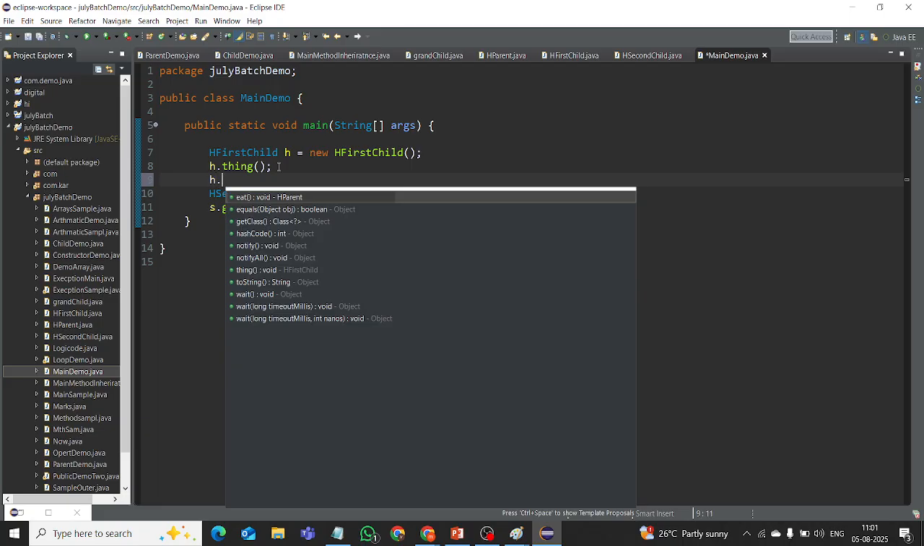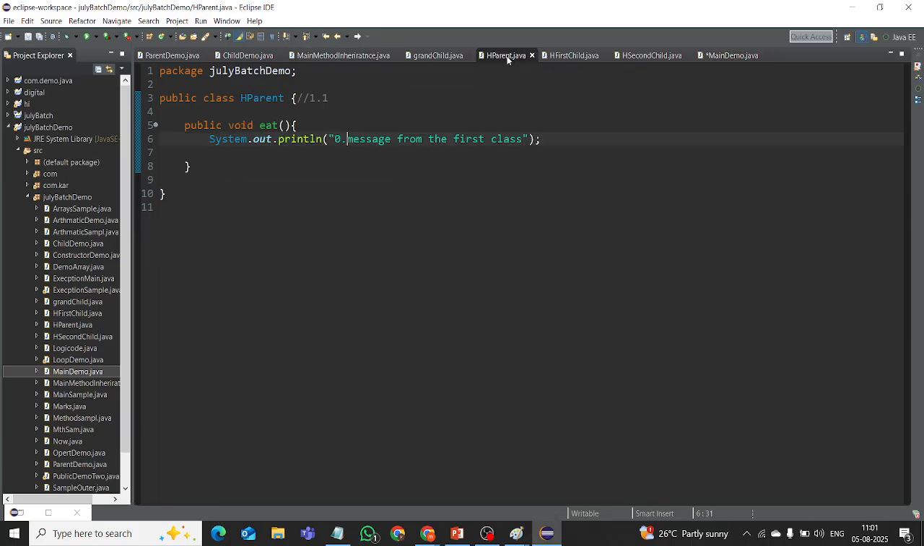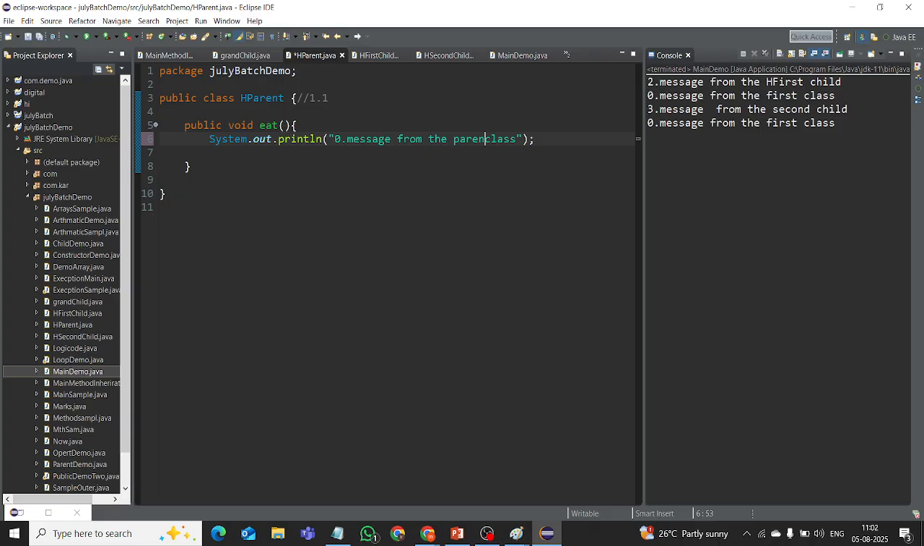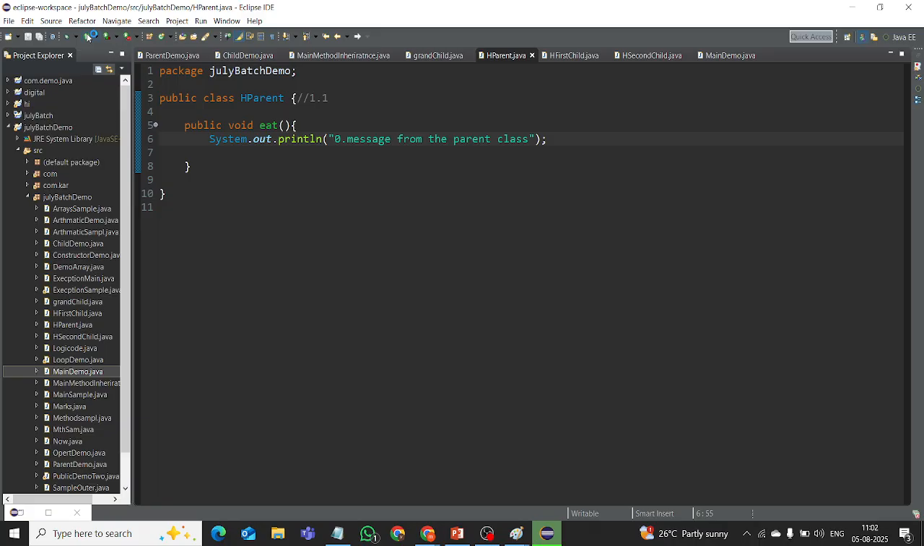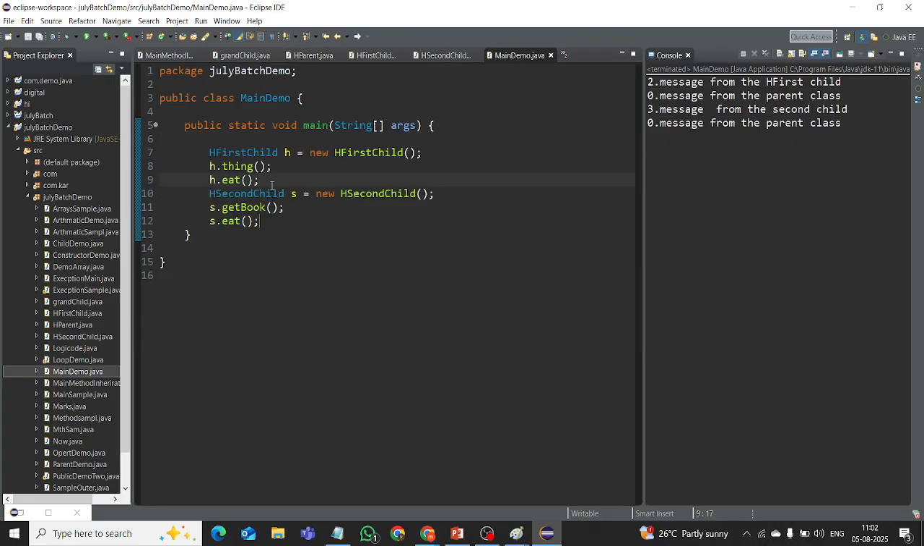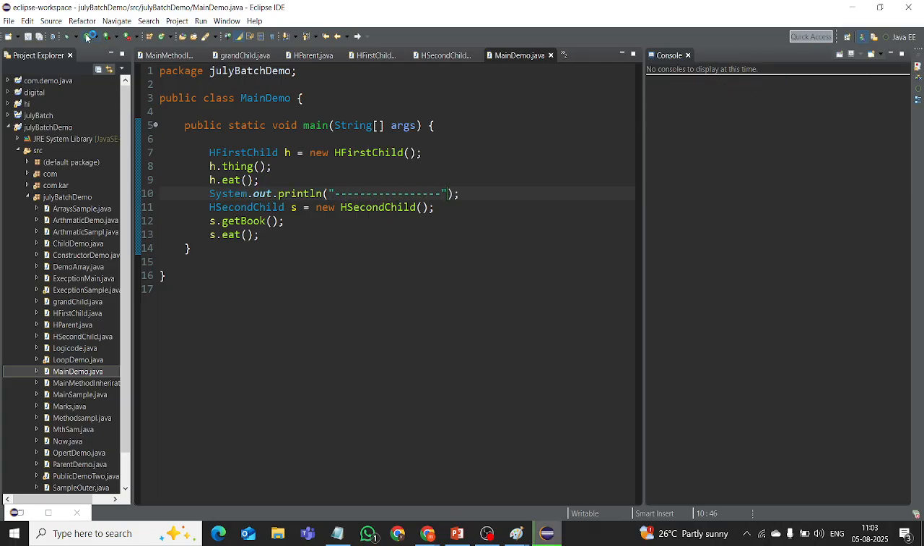Now see h dot. What is the parent method here? Method eat. Right? Now h dot message from the parent. Now I updated this one, then the updated value will come. Just run this one. Just save this one and run this code.